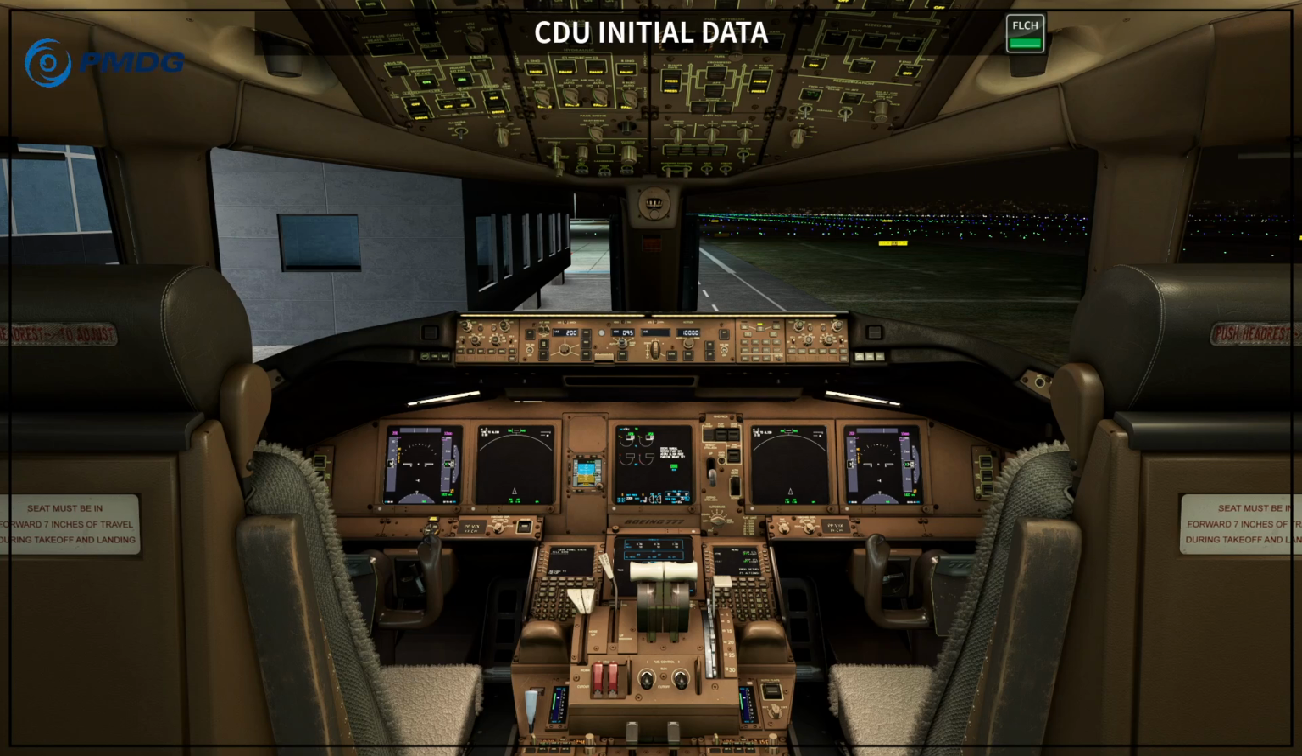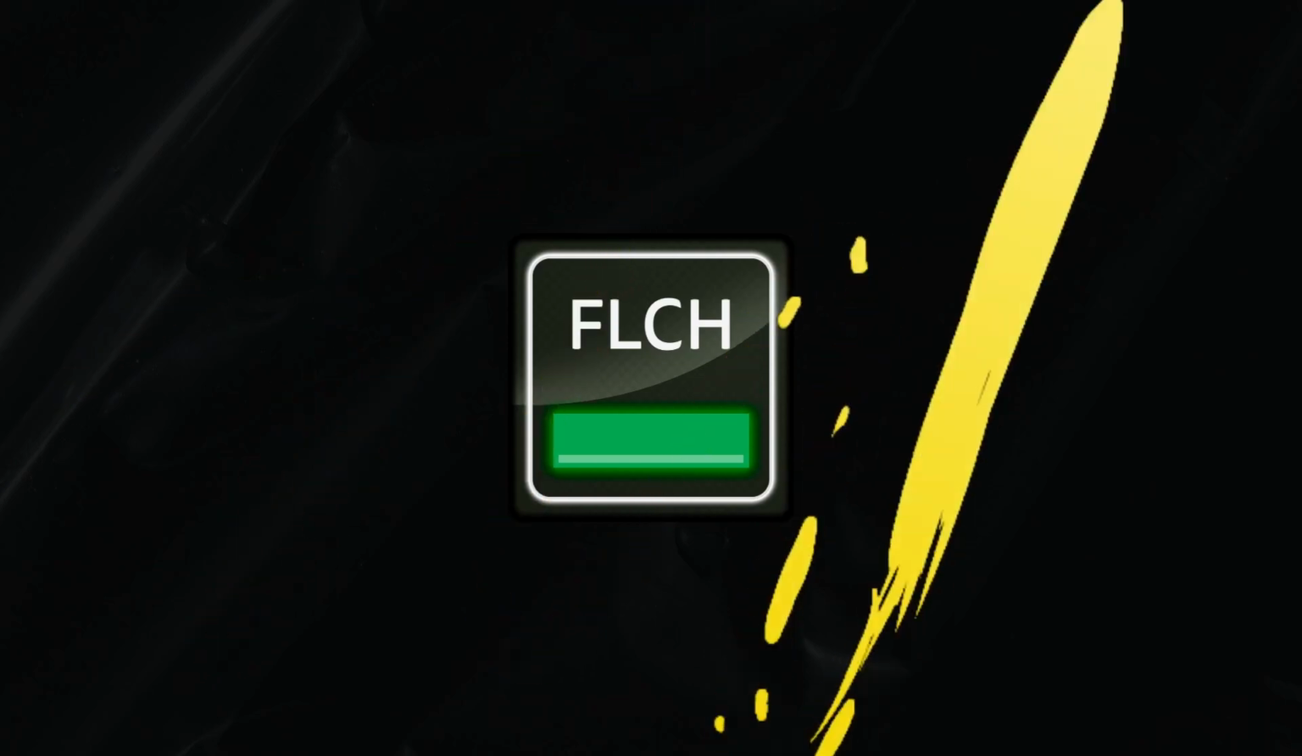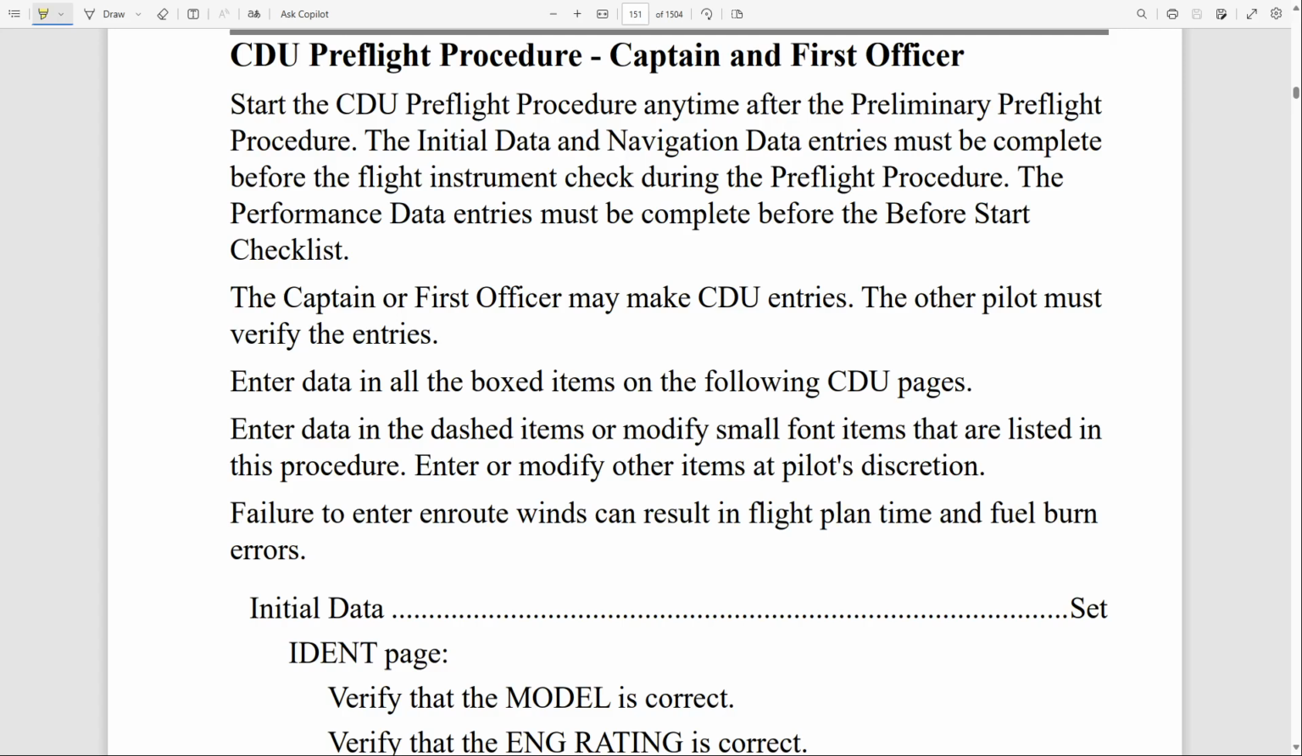I'm a real 777 pilot, and today we are going to talk about the CDU initial data. To start the CDU initial data, instead of the standard document that I'm still going to bring to you in this video, I'm going to start with the Boeing Flight Crew Operations Manual on the part about the CDU. Not only the initial CDU data, but the entire CDU pre-flight procedure. And that is the Boeing procedure itself, okay?